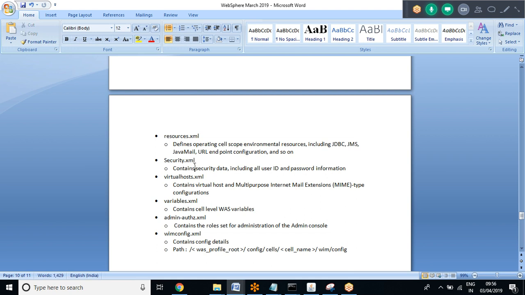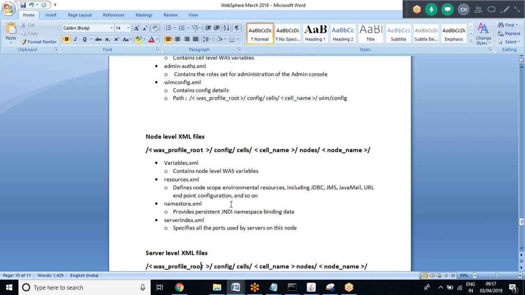security.xml is used when people ask what you would do if you forget your admin password. In that situation, there are configuration changes in the security.xml. We can edit this file and reset the admin password. So this is one of the important files. Then there are resources, JDBC, variables, environment variables.